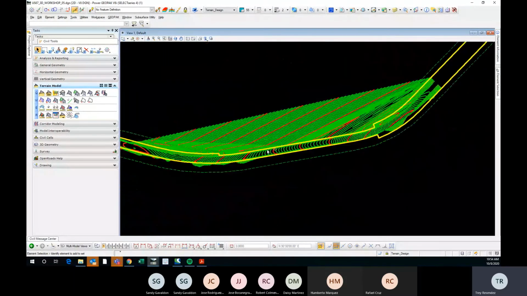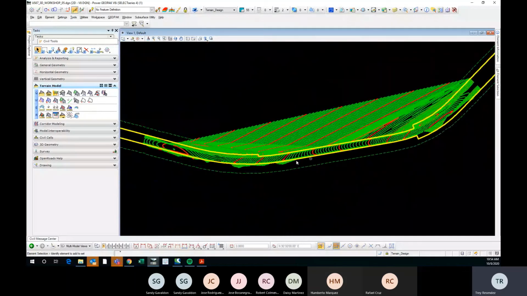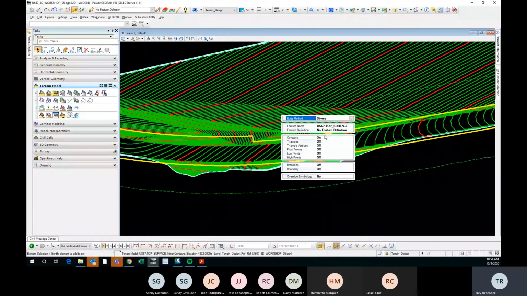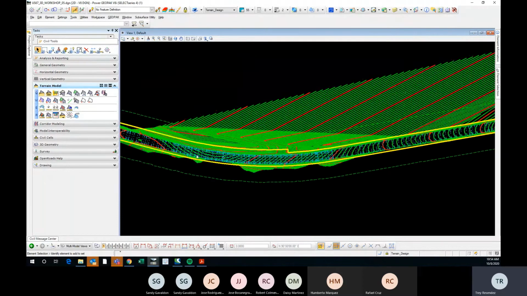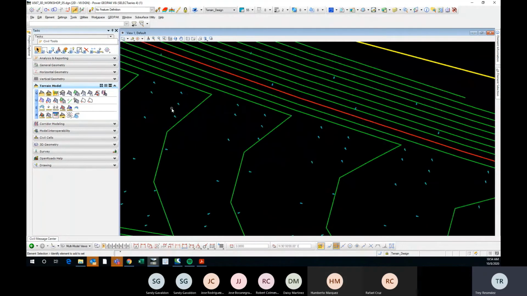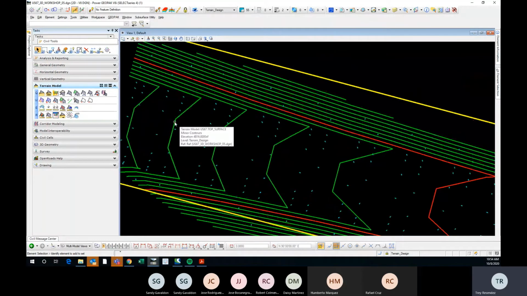And another really cool thing here, I don't know if you noticed, is there's an option to have flow arrows. So if for some reason you want to know which way the water is going, then you can.